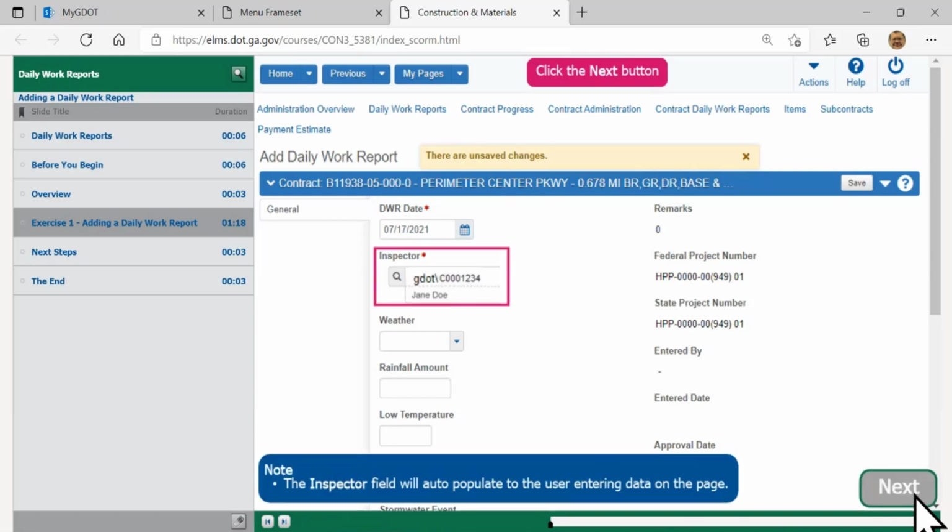The next field is the inspector field. The inspector field allows you to put in that you're the person creating the DWR. If you have someone you're helping out and they need to create the DWR, but they can't get access to their computer, or they're having trouble with their mobile device, you can put in someone else's inspector number and create it under their name. They'll be able to work on it after you save it.